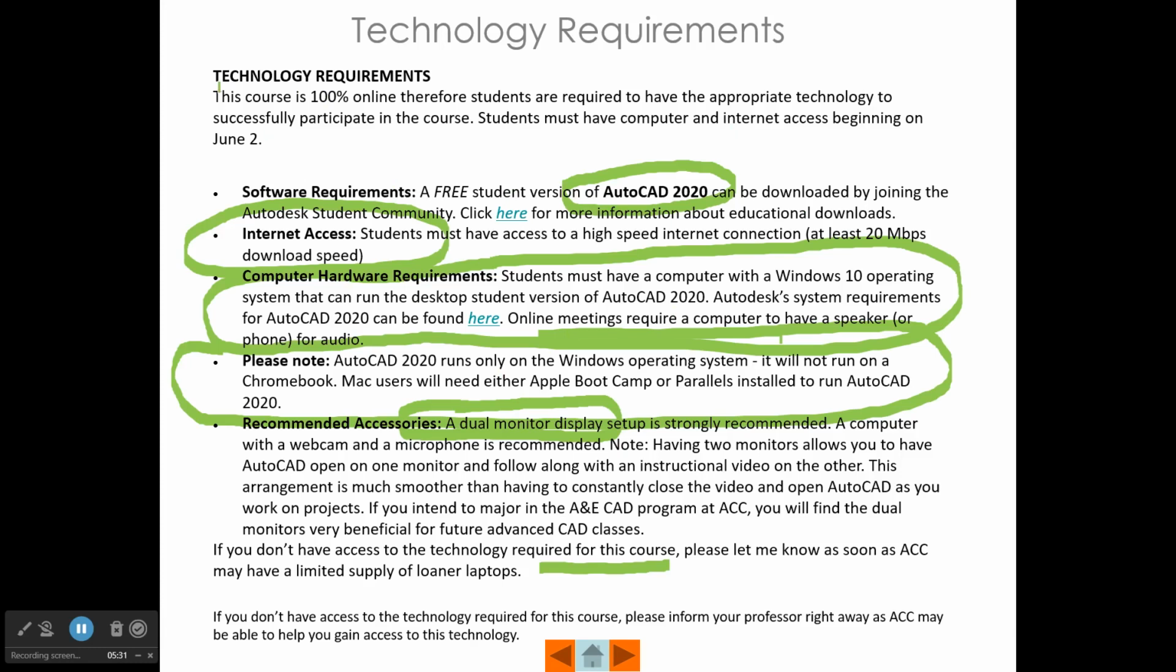So like I said, the technology requirements are steep, and if you don't have this technology, there's really not much point in continuing with this course, because you're going to be behind all the way.